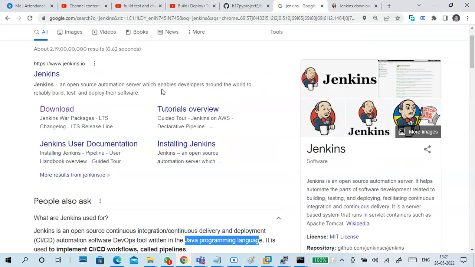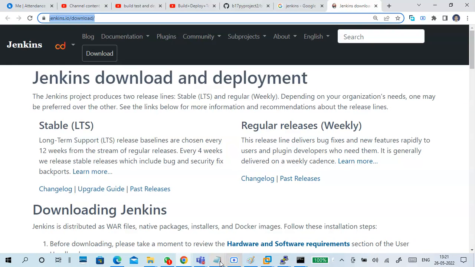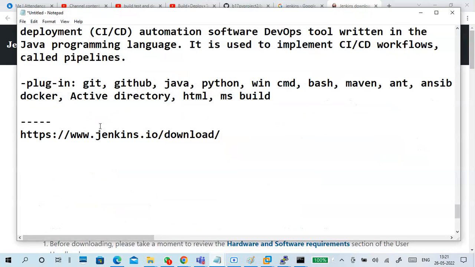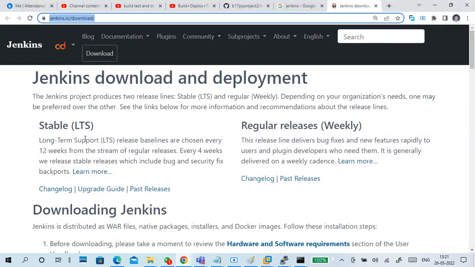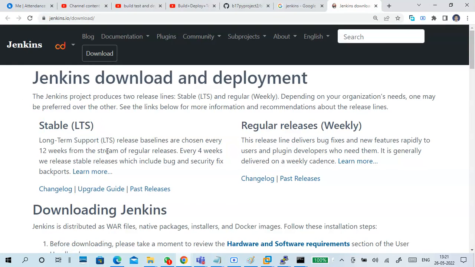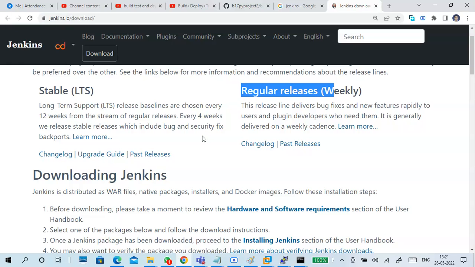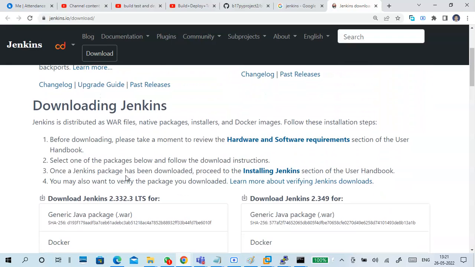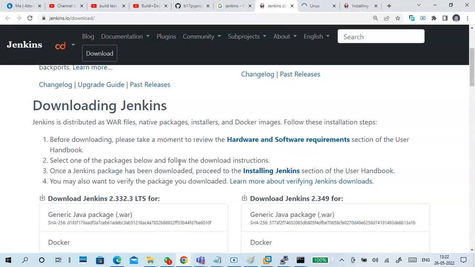Guys, when you go to the Jenkins download page, this is the Jenkins download page. Compulsorily go to the Jenkins download page. How to download Jenkins is there. Compulsorily go to LTS. It's a stable version, stable for the next 12 weeks at least. The regular release keeps developing and updating. Full guideline is there for how to download, the hardware requirements, and how to install.